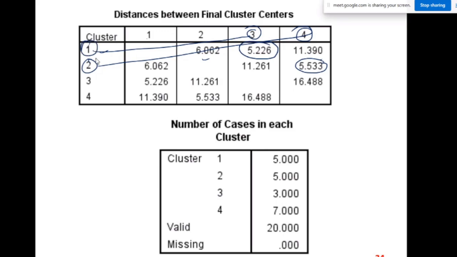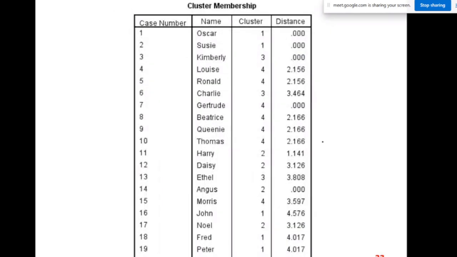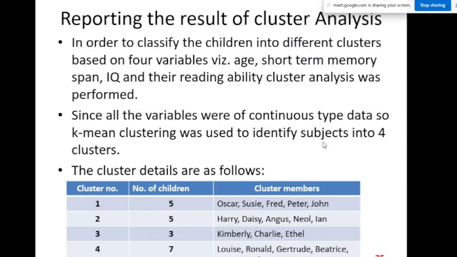In case you are interested in the result, that okay, the clusters have been made, now who is with whom, then this table gives you some information. This table tells you how many members are in different clusters, but I think more than this table, the previous table is more important. Now, based on this, you better prepare a report, how to report the cluster result of cluster analysis. In order to classify the children into different clusters based on 4 variables, age, short-term memory span, IQ, and their reading ability, cluster analysis was performed.